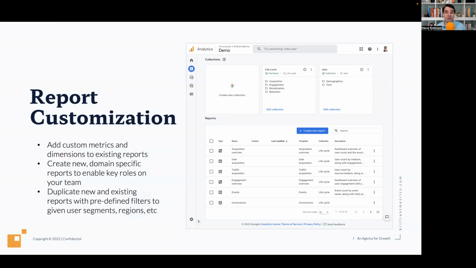It can be really useful to create domain-specific reports. So for example, if you have somebody on your team that's responsible for organic social, you're going to want to create reports that filter out the traffic that isn't organic social so they can see how their traffic is performing. That might be duplicates of all the existing reports with those filters automatically applied.